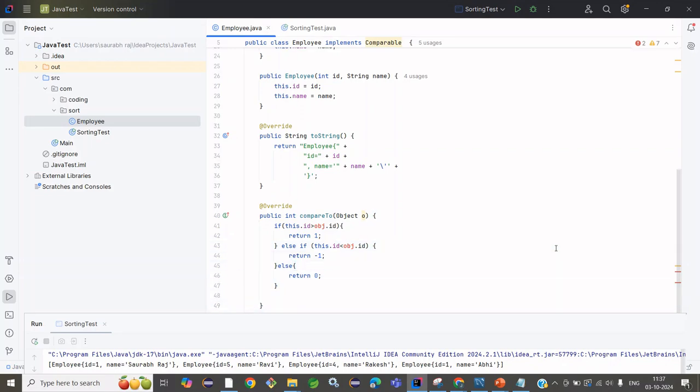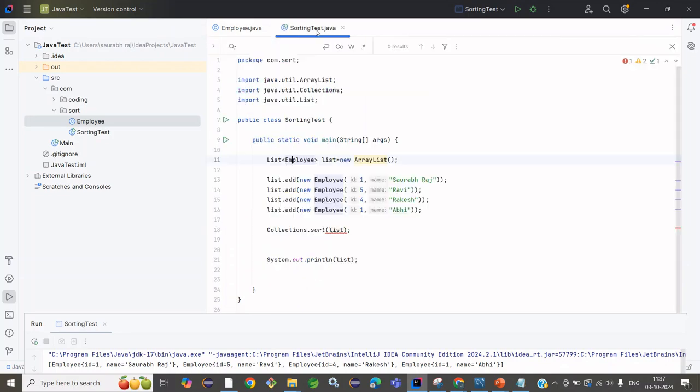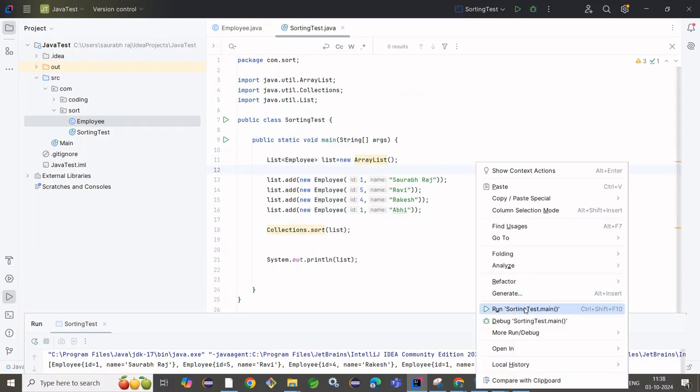Why are we doing it like this? Because at the end, if you want to sort anything, the lesser part you have to arrange on the left side, and the greater part on the right side. For that purpose we are doing it like this. So let's check whether we are able to sort or not. Let me run.